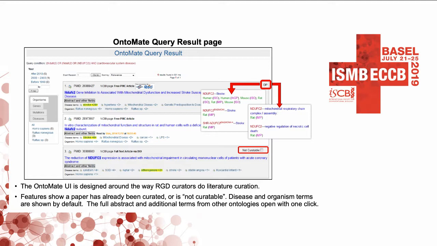There's a lot of information on here, and I'm not going to be able to go through all of it, but basically the UI is designed around the way RGD curators do literature curation. And the features show that a paper has already been curated or is not curatable for various reasons. Disease and organism terms are shown by default so that the curators can just scan through and see if there are diseases they're interested in. And the full abstract and additional terms from other ontologies open up with a single click, so the curators can easily get to the more complete information.